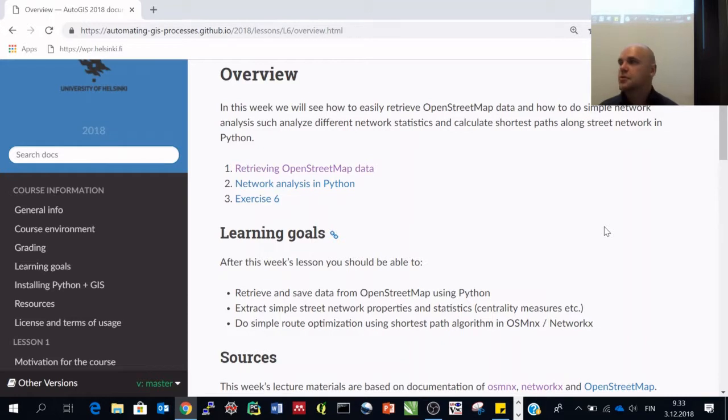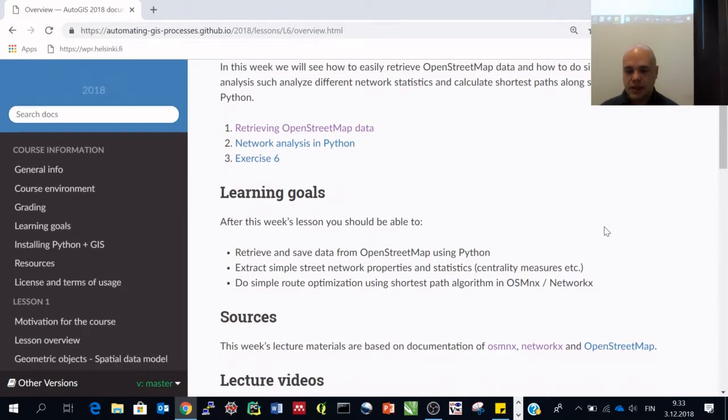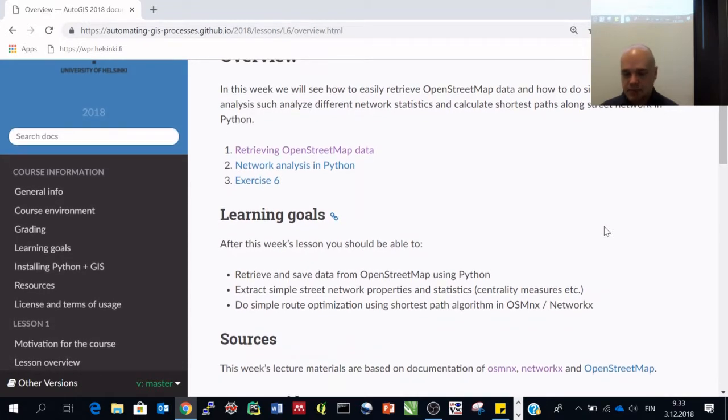But our focus in the lesson part will mainly be, first of all, to see how we can fetch or retrieve different kinds of data from OpenStreetMap directly in Python. And then we will explore a bit how to do network analysis in Python using the OSMnx package to retrieve the data, and then a package called NetworkX to actually do the routings. So those will be the topics for today.